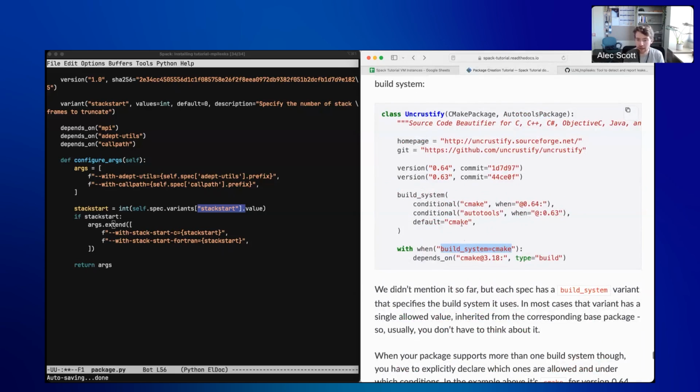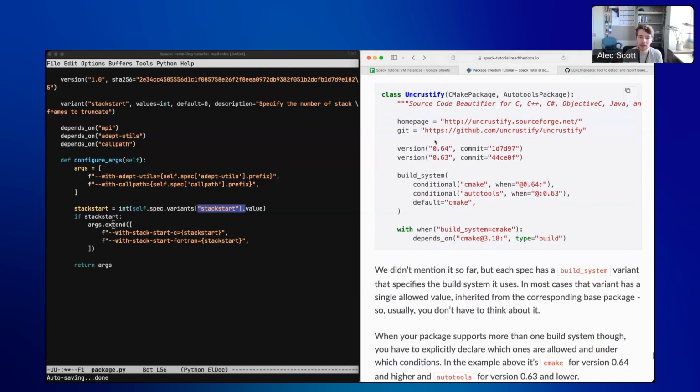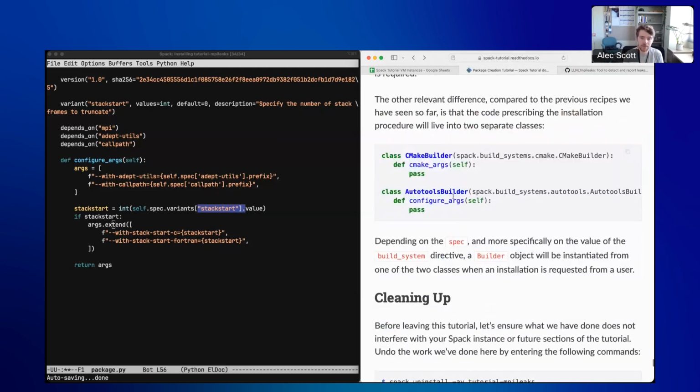You could query your spec and say, when I have my variant that's build system equals CMake, output the arguments, do the build in a slightly different way there. So this is really a way to maintain, as we've had packages inside of Spack for a long period of time, those packages now have changed pretty significantly, and this is nice for package maintainers to unify those build systems.